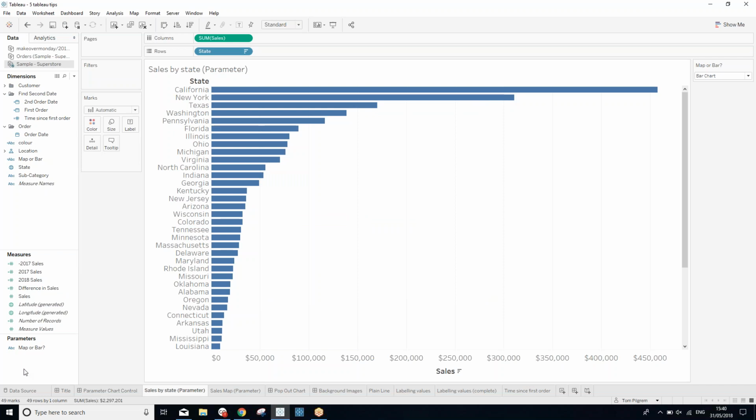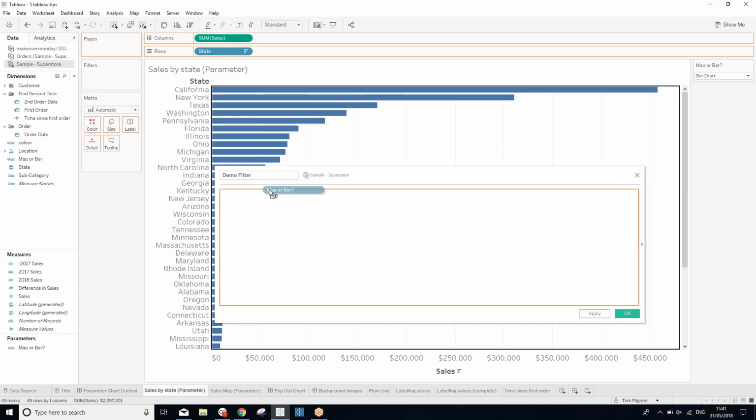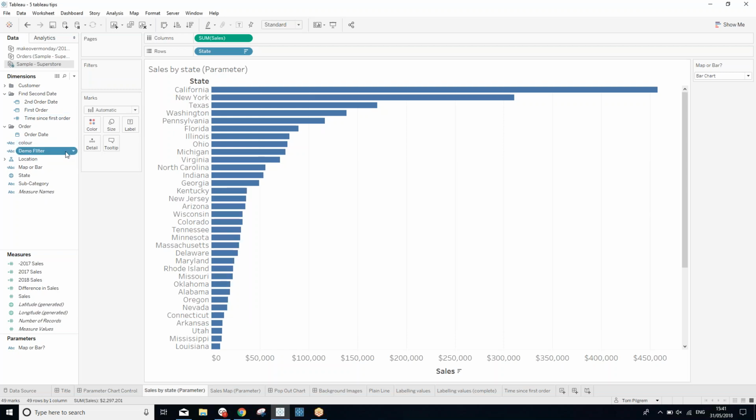All you have to do is make a calculated field. As with any time you use a parameter, I'm just going to call it demo filter. And all we have to do here is drag the filter that we made, this map or bar, just drag it straight in. That's it. Just linking the parameter to the field. Then you see it appear here.